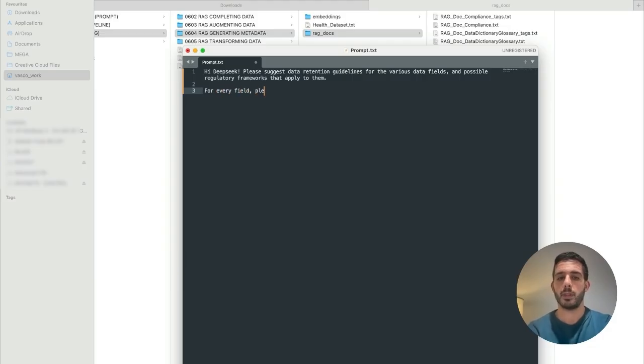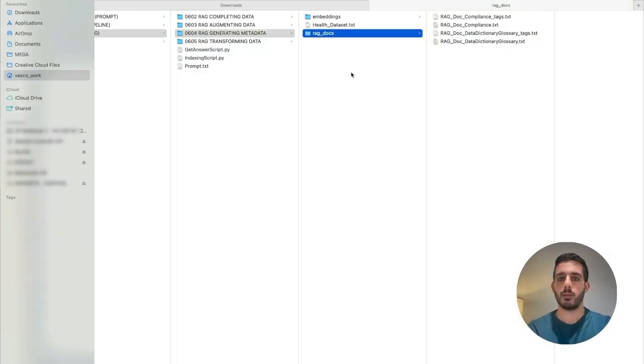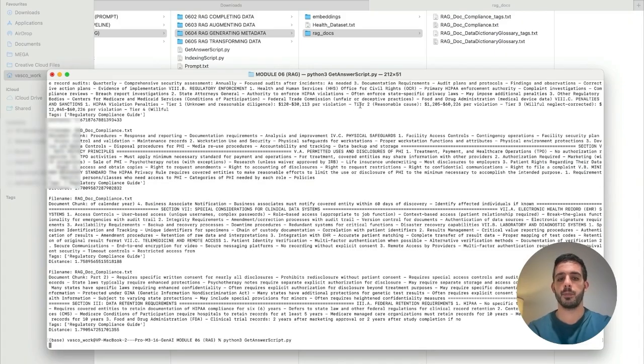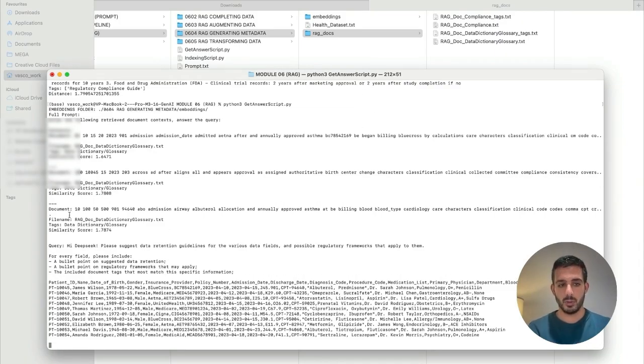for every field, please include a bullet point on suggested data retention, a bullet point on regulatory frameworks that may apply, and document tags that most match this specific information. The included document tags that most match this specific information, because that way it's going to generate those and tell us specifically what the most relevant portions are. Do we have the full prompt?